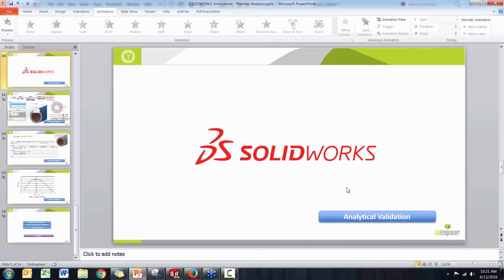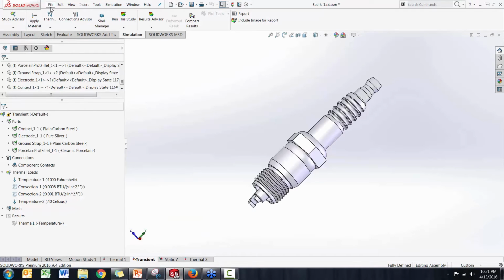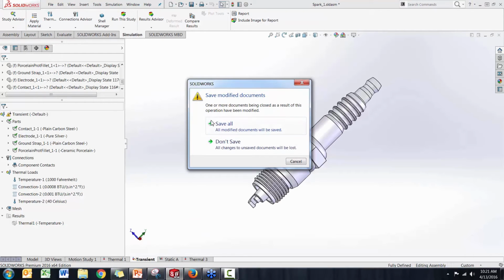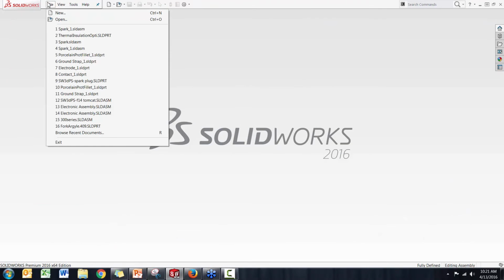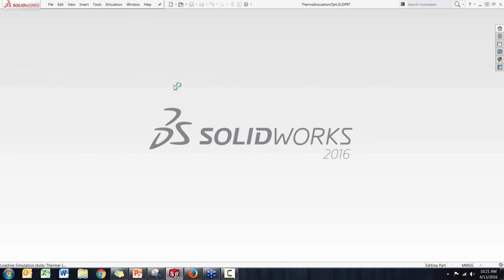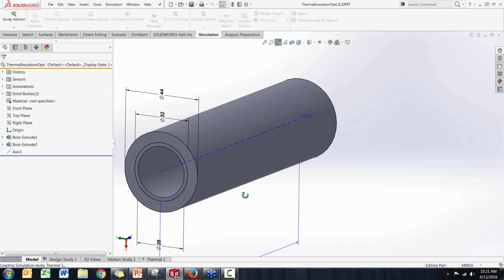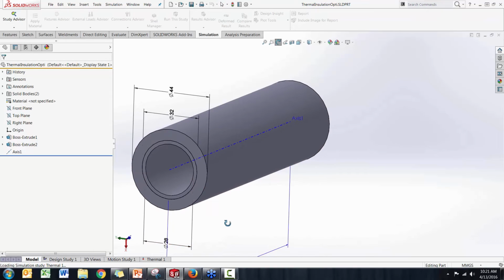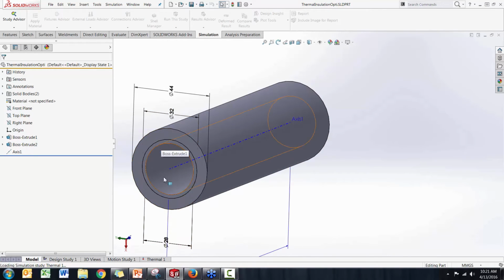Now let's jump into SOLIDWORKS and take a look at how I've set up the analysis. As you can see, this is my little assembly. Here I have the copper tube that's surrounded by the insulation, the OD of the insulation being 44 and the ID of the insulation being 32.